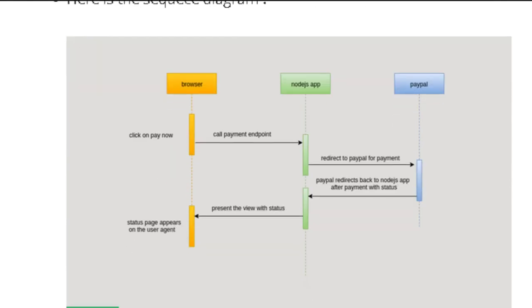We got browser, Node.js app, PayPal. Click on Pay Now. Call payment endpoint, Node.js app. Redirects to PayPal for payments. PayPal redirects back to Node.js app after payment with status. And we're in Node.js. Present the view with status. Status page appears on the user agent.